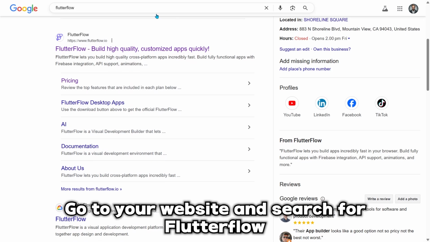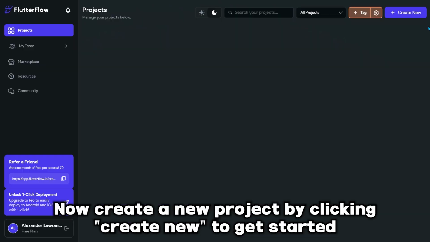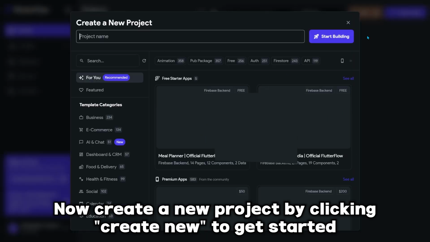Go to your website and search for Flutterflow. Log in or sign in to your account. Now create a new project by clicking Create New to get started.